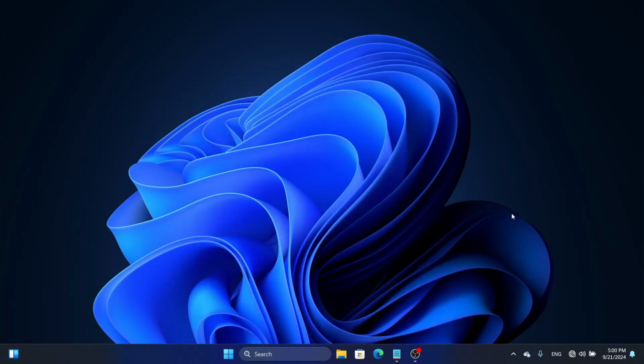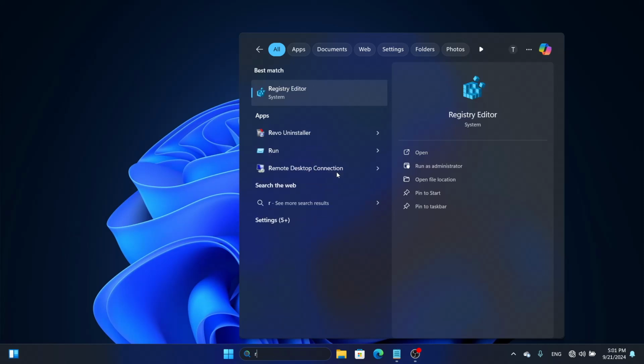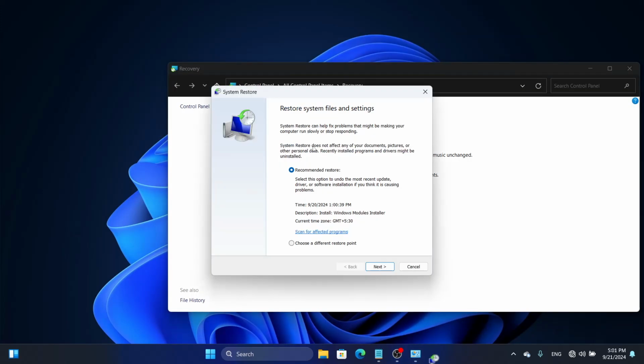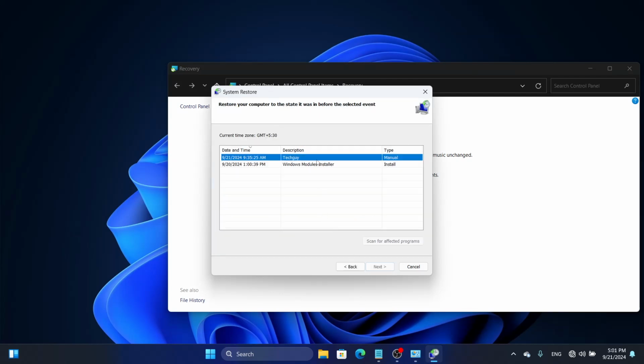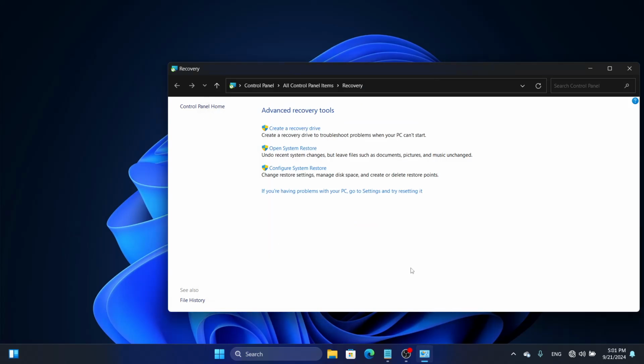Now if this error message still pops up after you do all these steps, which is very rare, then we need to restore the system. So look for recovery, click on open system restore, and choose a different restore point. Click on next, and then select the restore point that was created on or before the date that you encountered this error. Click on next and then click on finish, and it should restore your system to a previous date and time when this error was not occurring.